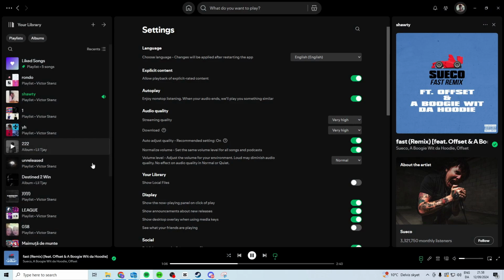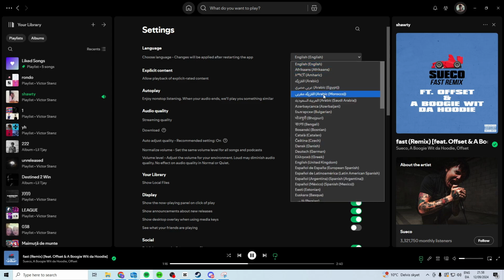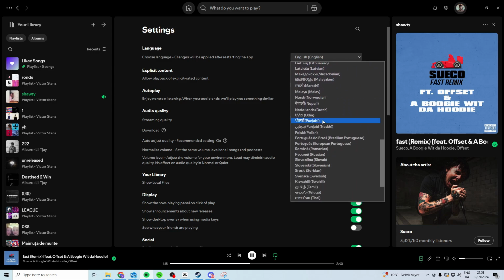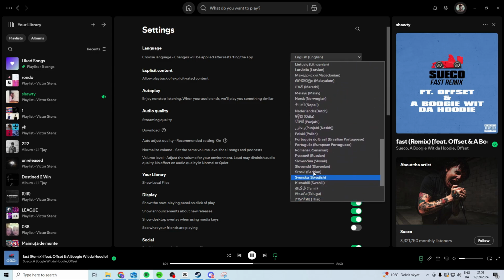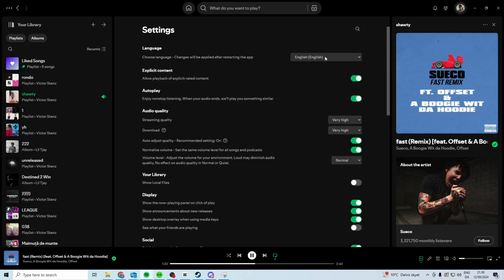First, what you want to do is just open up your Spotify, and from in here you want to click on your icon, go to settings, and you'll come to this page. From in here you have the option to select a new language, and you can select from all of these languages. Now once you've selected a new language, what you want to do is simply restart your Spotify, and your Spotify will now be in the new language.